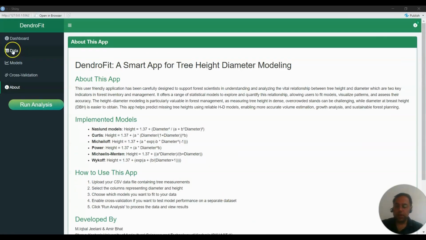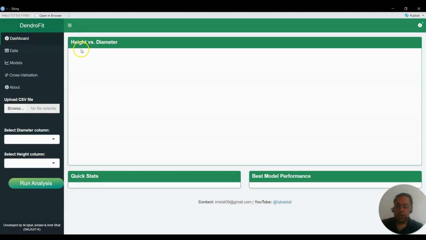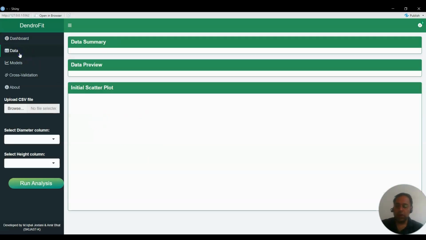Now, how are we going to use it? The first thing is that we have to click on this data. So this is the dashboard here. Let us click on this dashboard first. Here it is height versus diameter. We'll be having a plot here, then a quick status, which shows the best model performance.